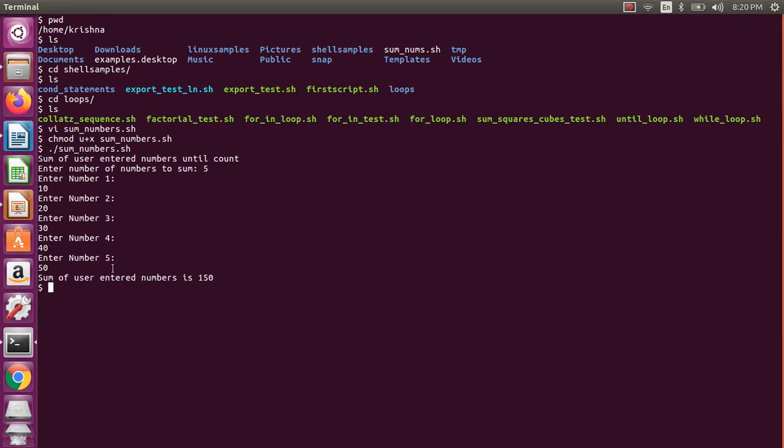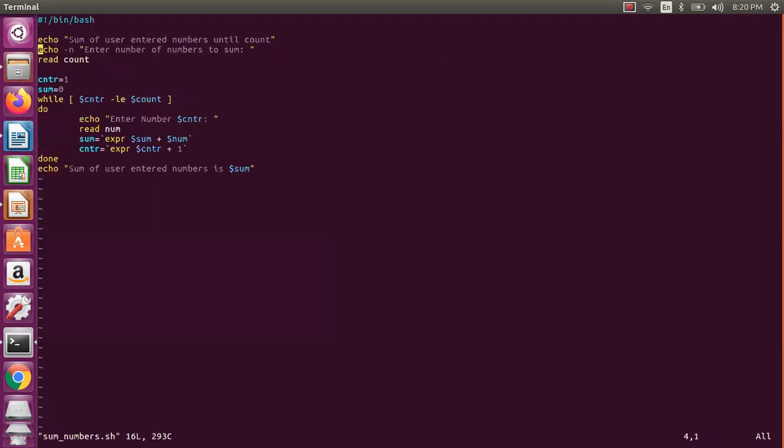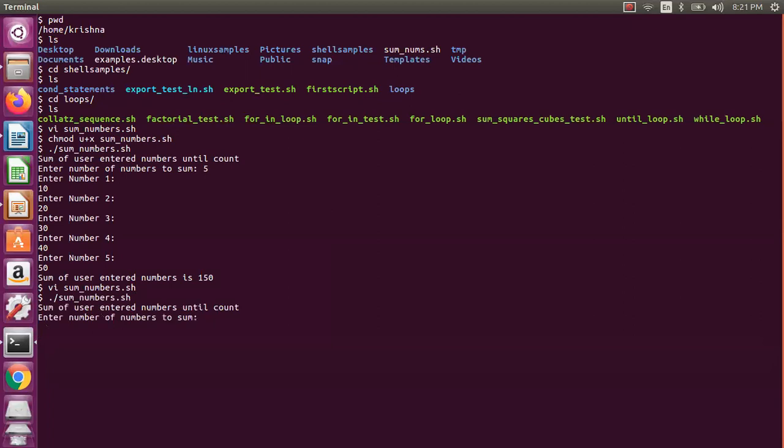So if you see this one, it has taken input in the next line, which is not the better way. So I'll just say -n, no new line. Okay, so then if you do that, it will be working as expected. 30, 40, 50. So this is the sum of the user entered numbers.